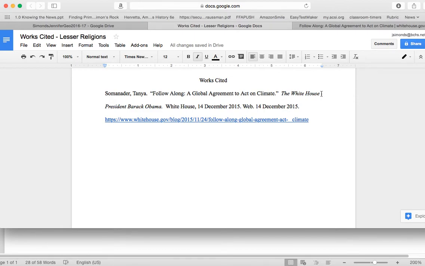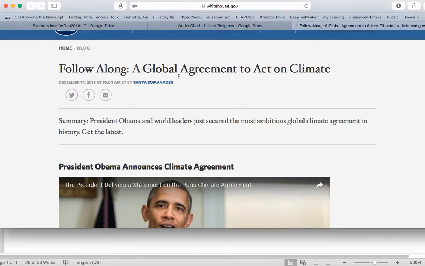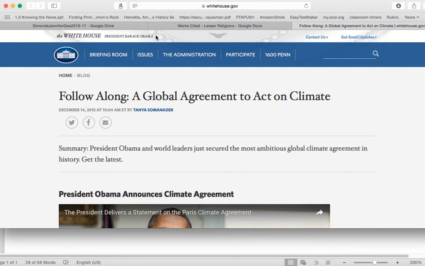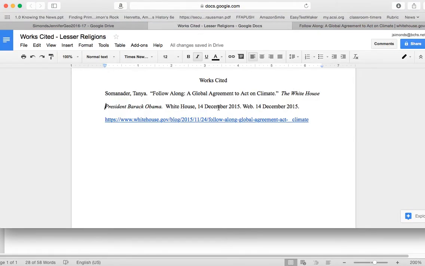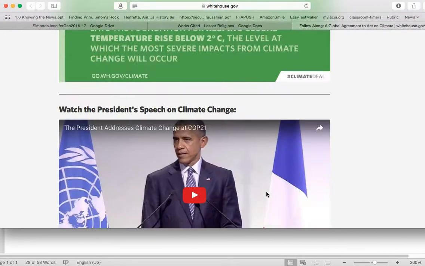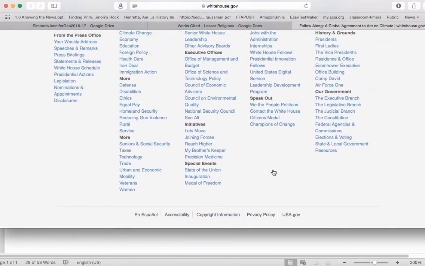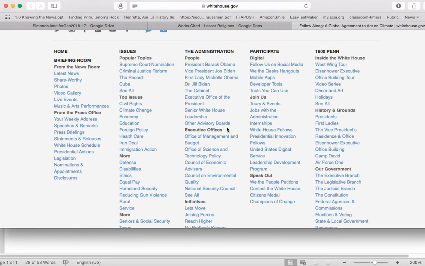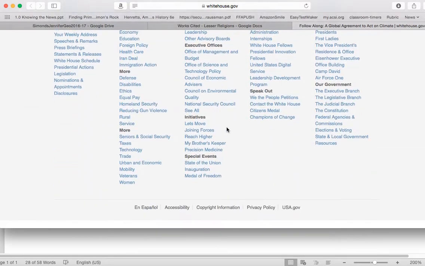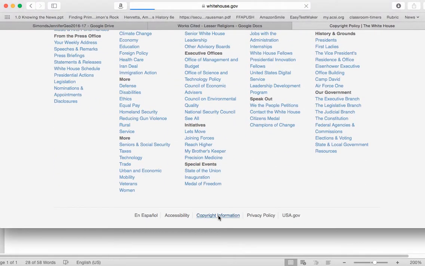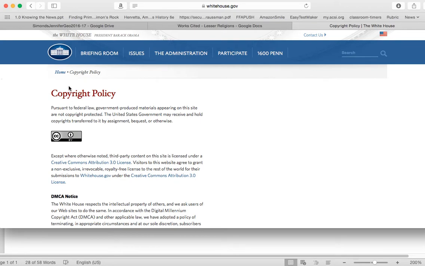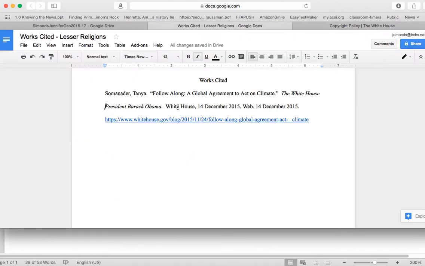Then I do the website title. So I go to the top of the page here, the White House, President Barack Obama. I go ahead and write that in and I italicize it, period. And then I'm going to do the publisher. Now generally the publisher is found at the bottom of the page. There is no little copyright symbol down here, so I'm just going to push on copyright information to kind of see where this is coming from. And again, this is coming from the United States government, the White House, so that's why I put the White House as the publisher, comma.